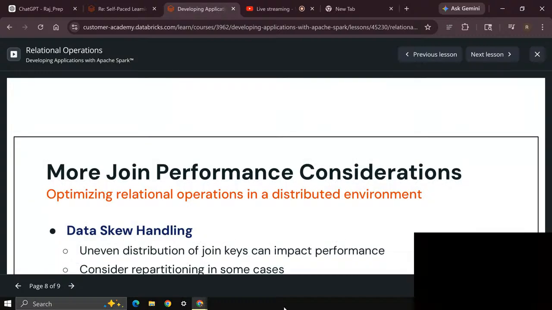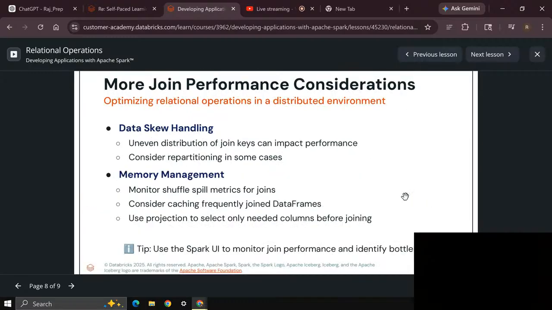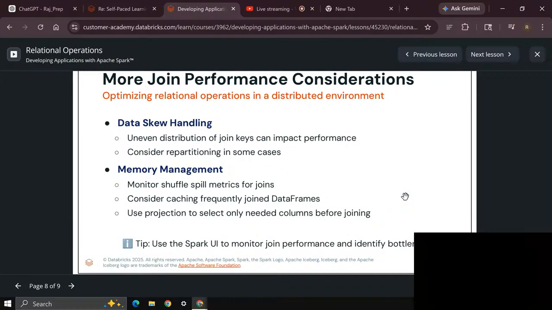Next, minor join considerations. Data skew. Data skew is like, based on the key values, when you submit a join, the partitioning will happen. Each key will go to a certain partition. In those cases, if a particular join key value has a large number of records, then one partition will be huge and other partitions will be small. At that stage, you need to do memory management. That's the best thing you need to do.